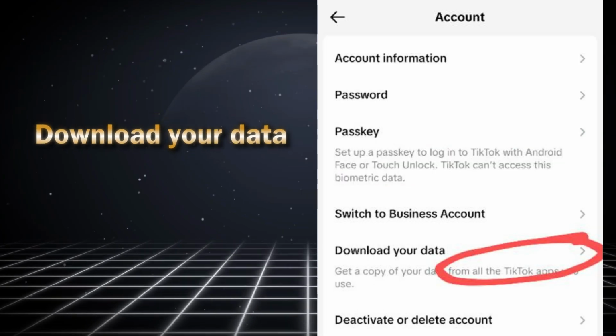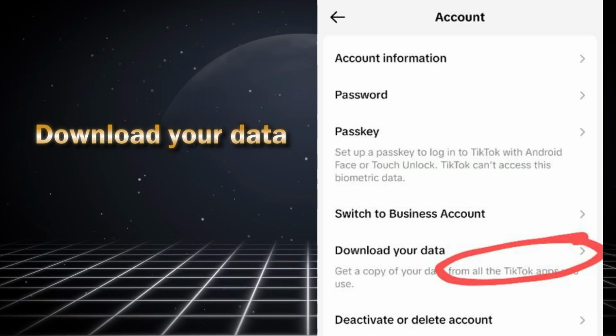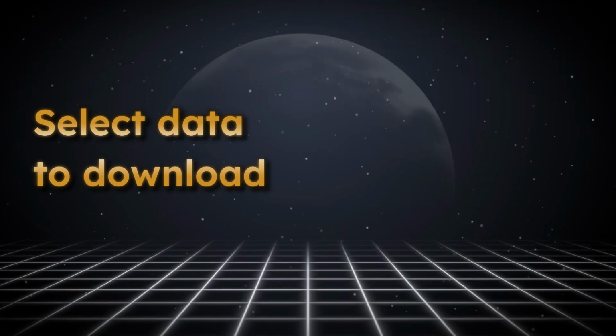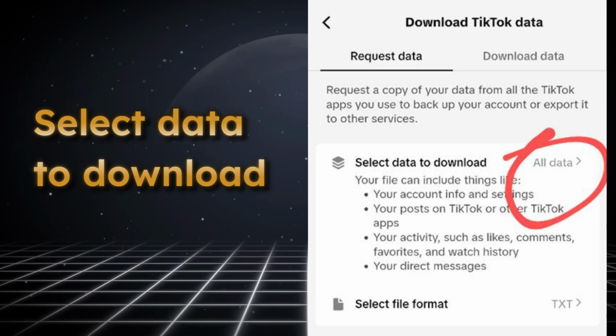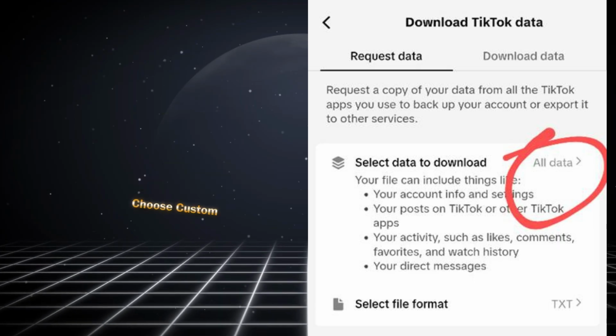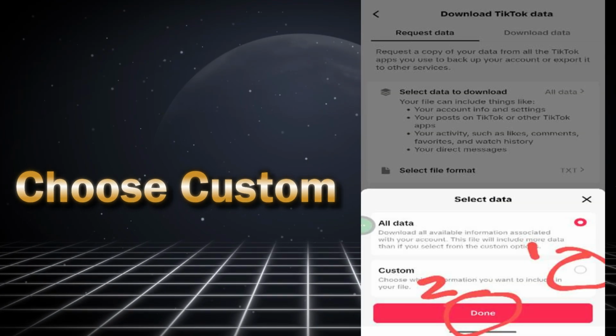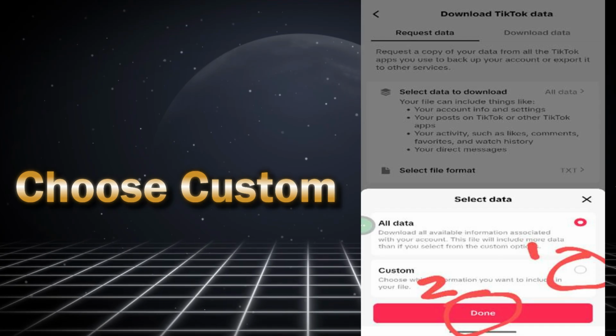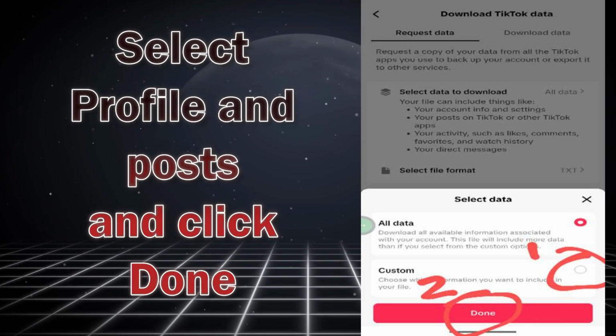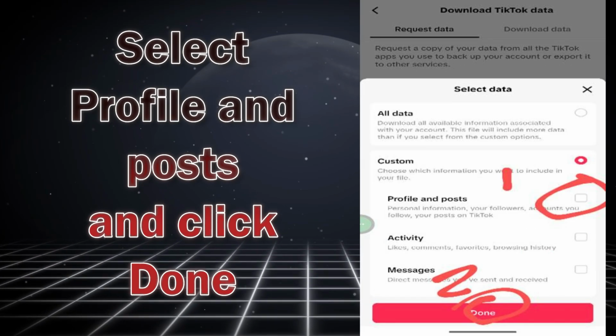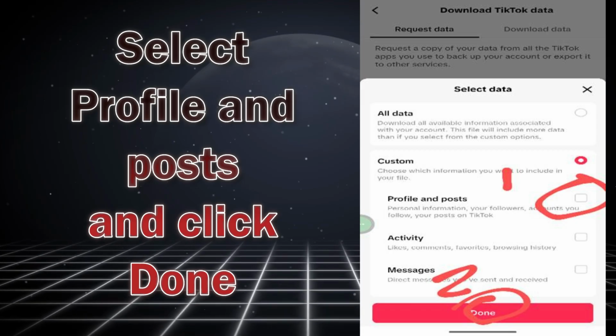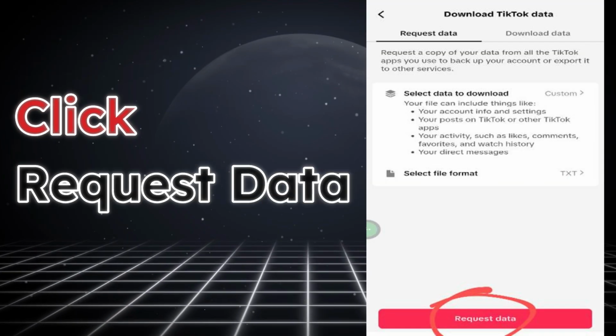Download your data. Select data to download. Choose custom. Select profile and posts and click done. Click request data.